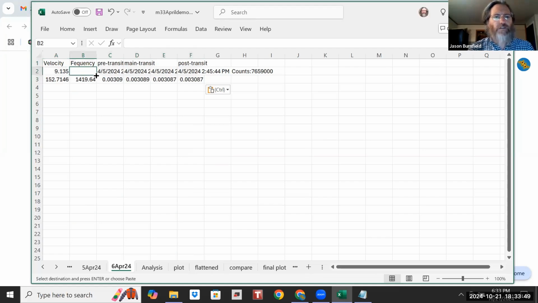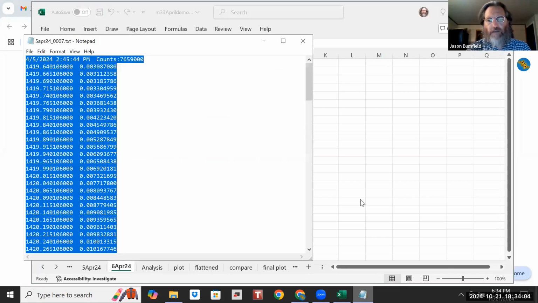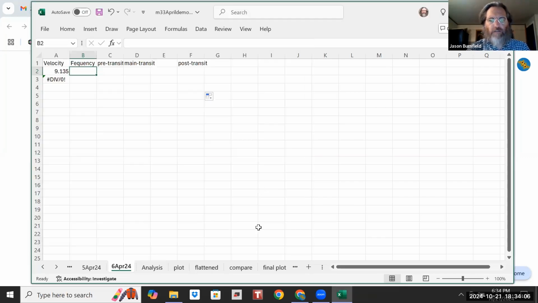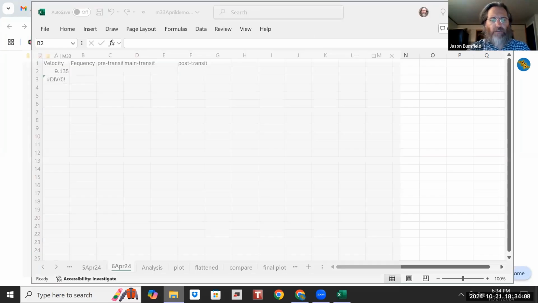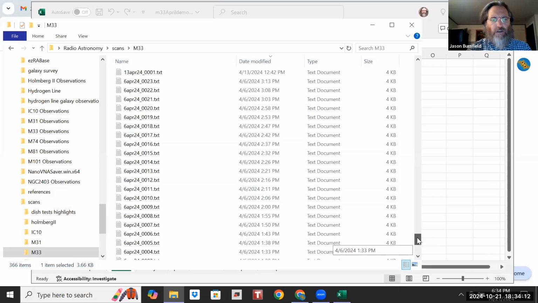So now I'm going to start with that blank B2 cell and I'm going to delete everything and just leave that. Okay. So now again, we're going to go back and close out the old data file. I'm going to go back to our data files, and we're going to find the April 6th files, and we're going to find which ones correspond to the pre, main, and post-transit scans again.